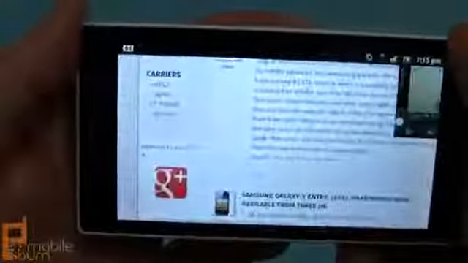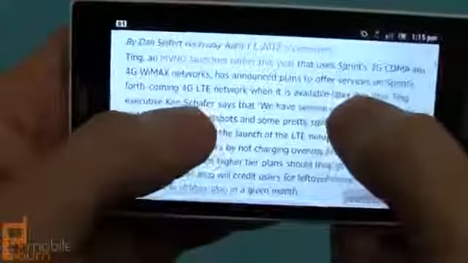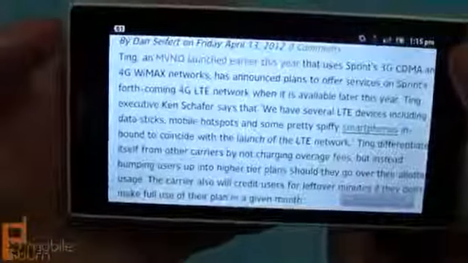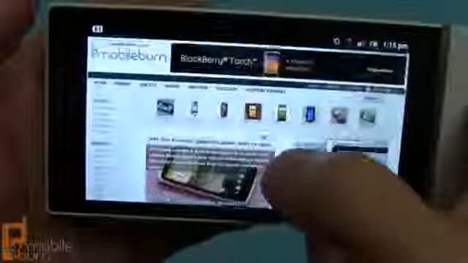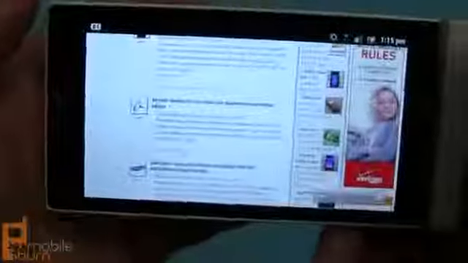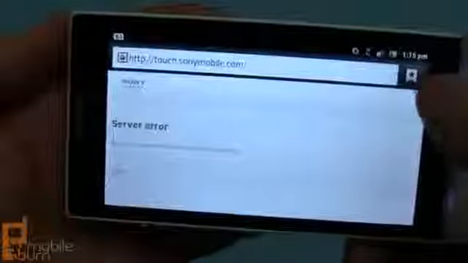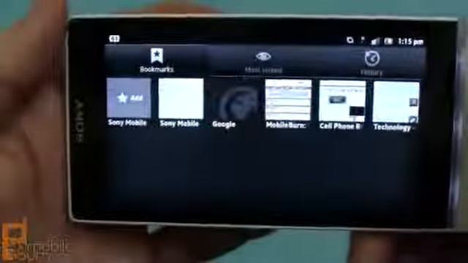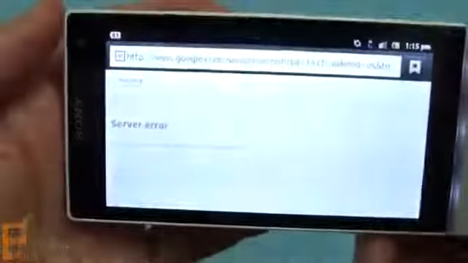Double tap zooming, and of course multi-touch zooming as well. The text is nice and crisp, very clear. And you can see it's just a Sony page here. It doesn't seem to come up properly. Pull up Google News, just one last example.